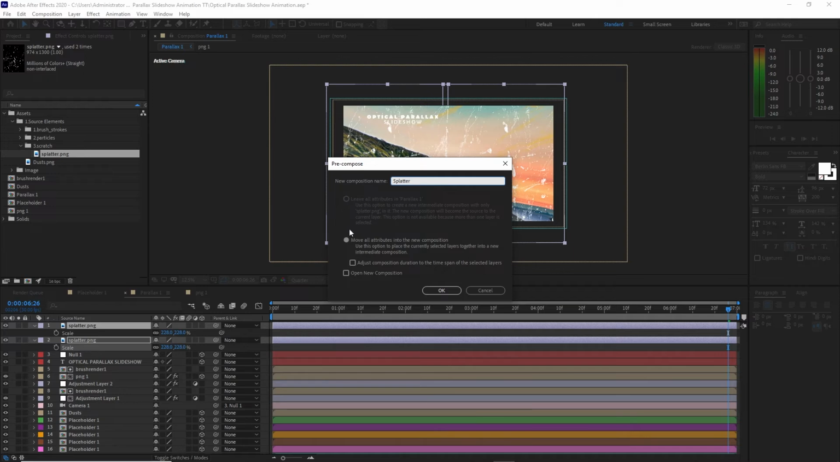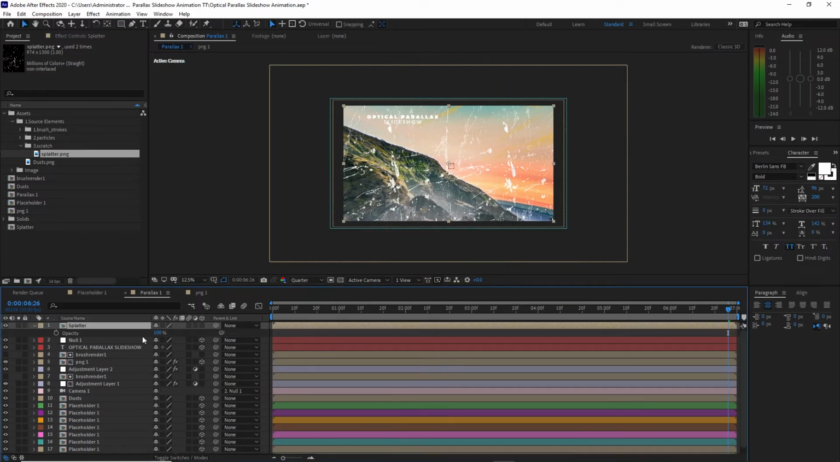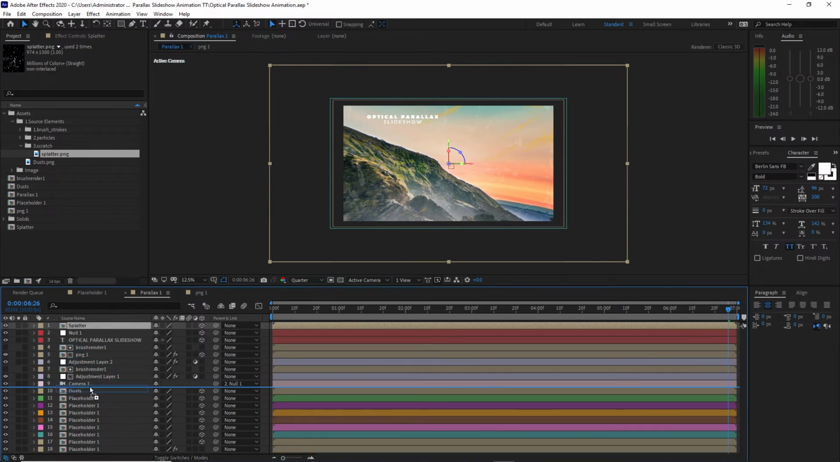Move all the attributes into the new composition. Click OK. Press T on your keyboard for the opacity. Change the opacity here to about 15%. Then enable the 3D layer in here. Drag this splatter just above the dust.